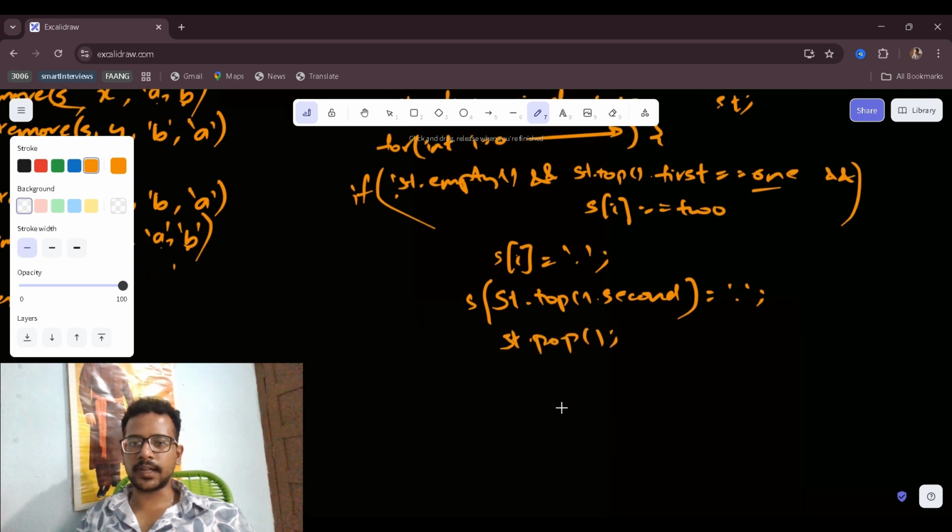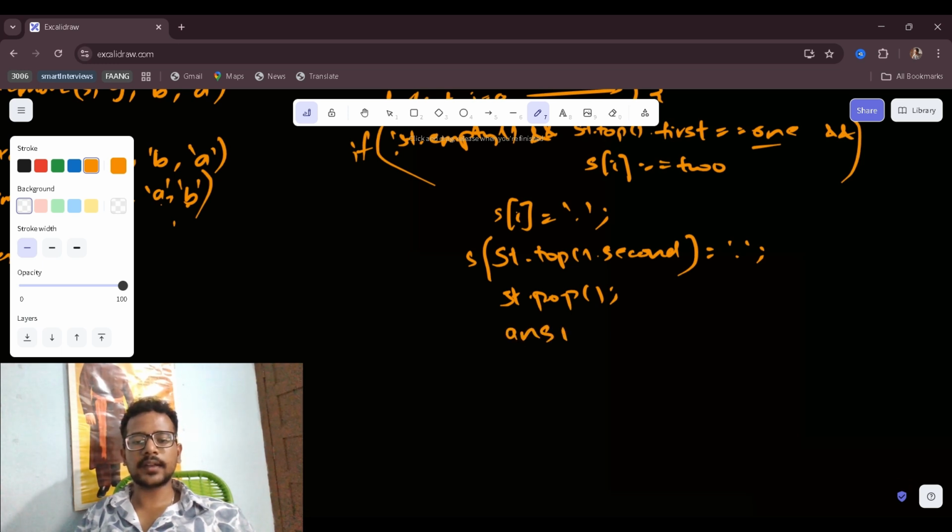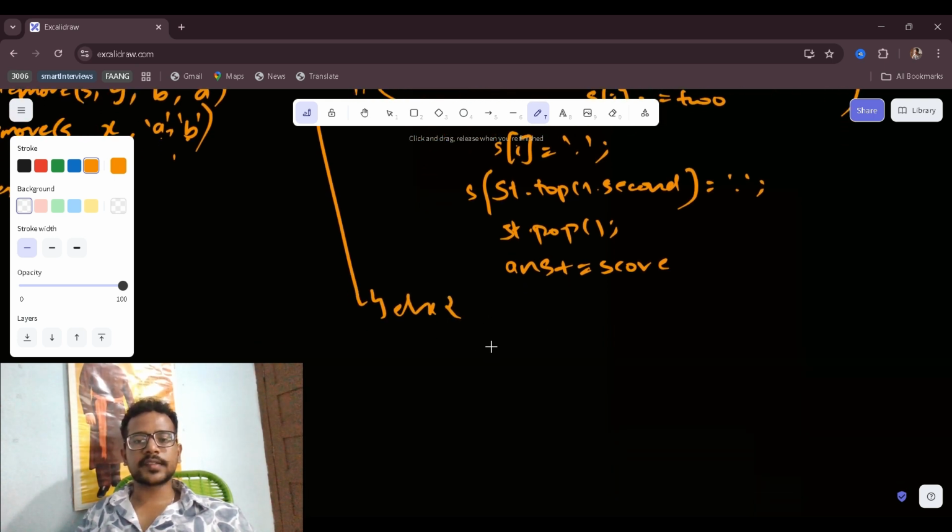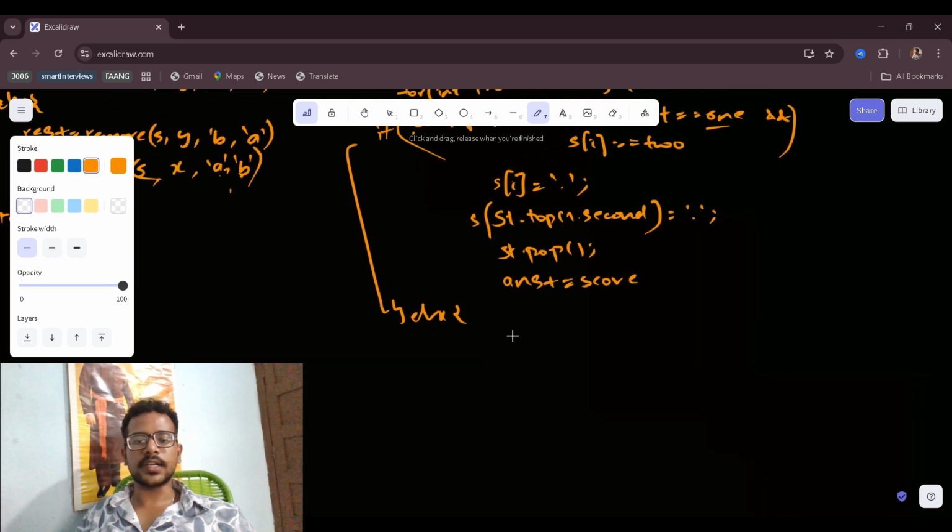Do I need to do anything? I need to add that to the answer. The score needs to be added to the answer. So else, what I have to do is just push, st dot push character c comma I. So this is how you solve this problem.